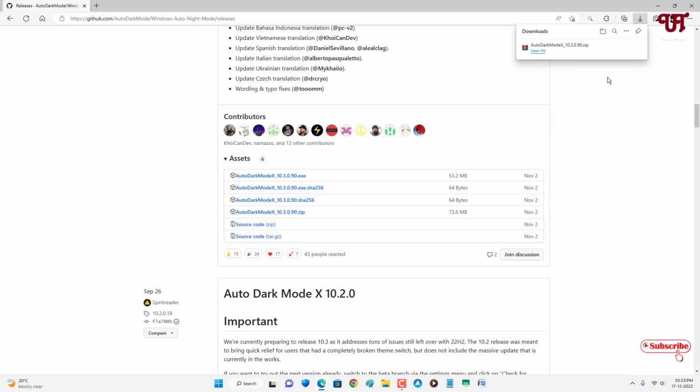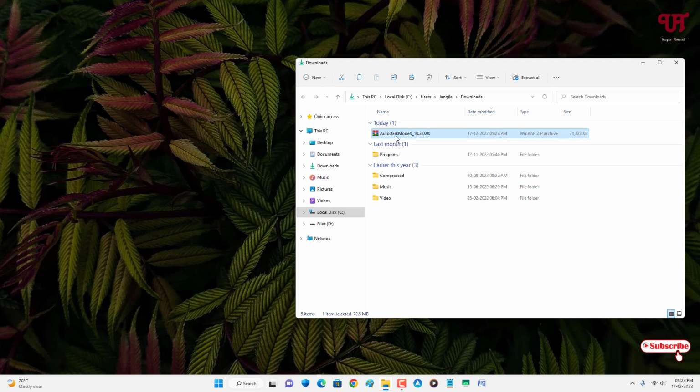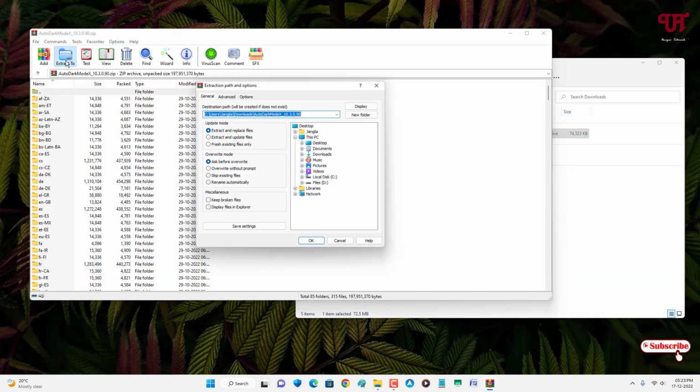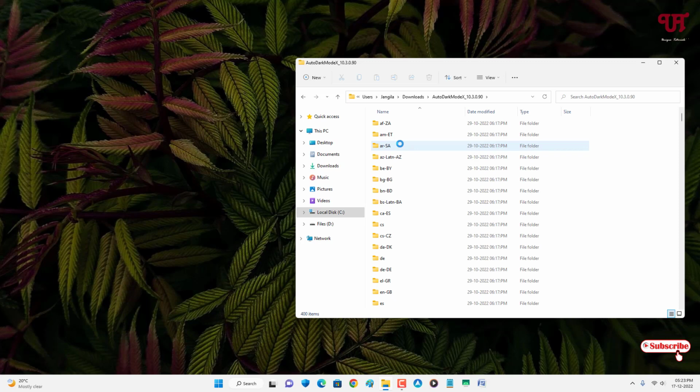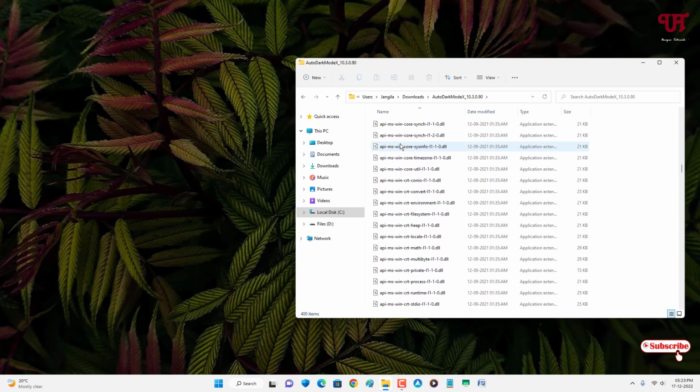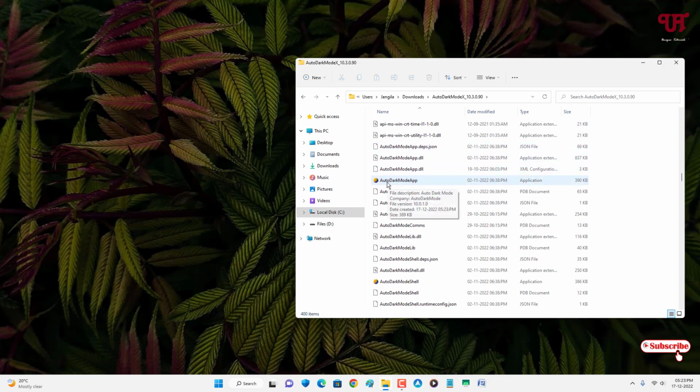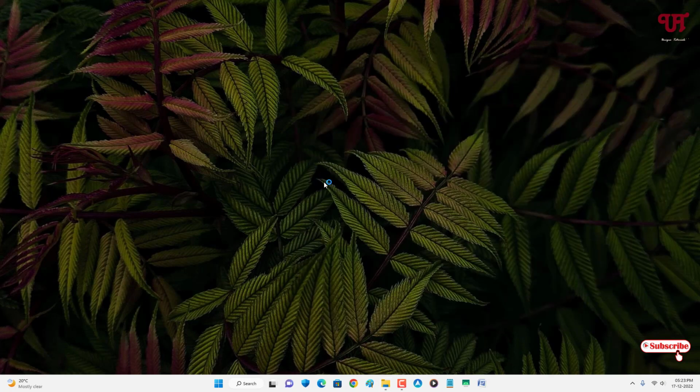Finally the file has been downloaded. Let me go to the folder where it has been downloaded, and let me close this web browser. Just double click it to unzip this file. Now just open the extracted folder and scroll down. Now you will see the application Auto Dark Mode app. Just double click on it and wait for a few seconds.